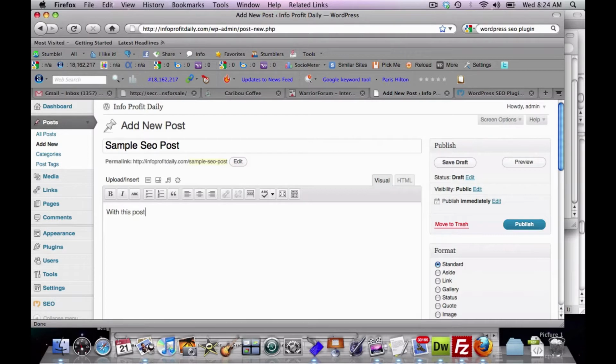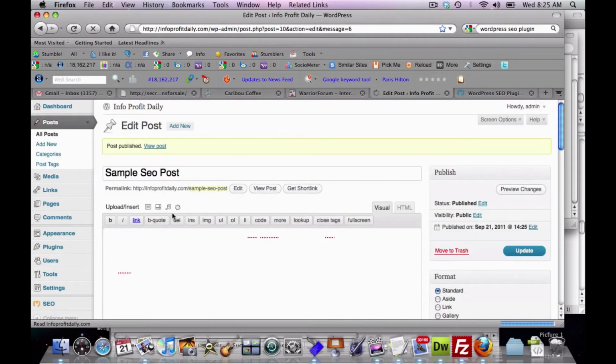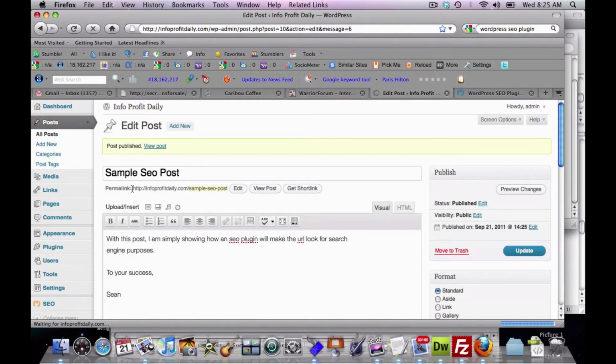With this post, I am simply showing how an SEO plugin will make the URL look for search engine purposes. To your success, Sean. I'm going to click publish. And actually you can see it. It's called a permalink. You see this link says sample SEO post.